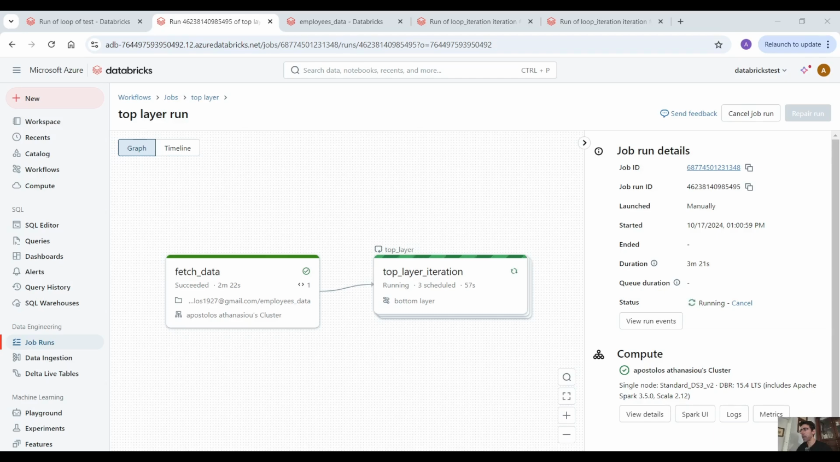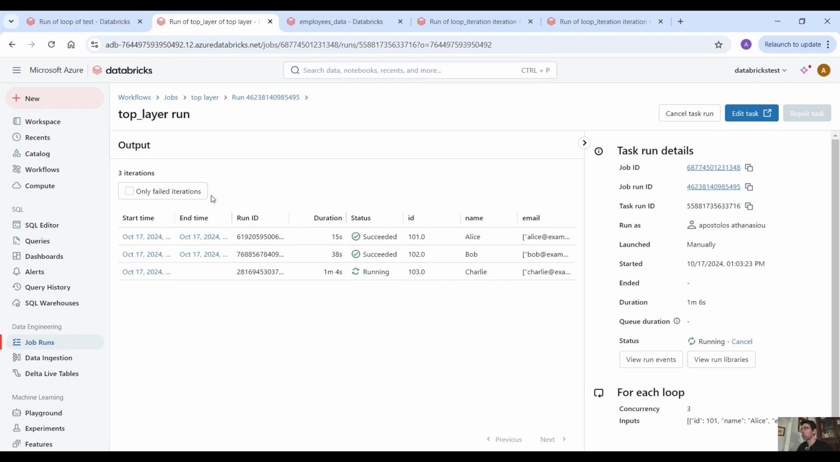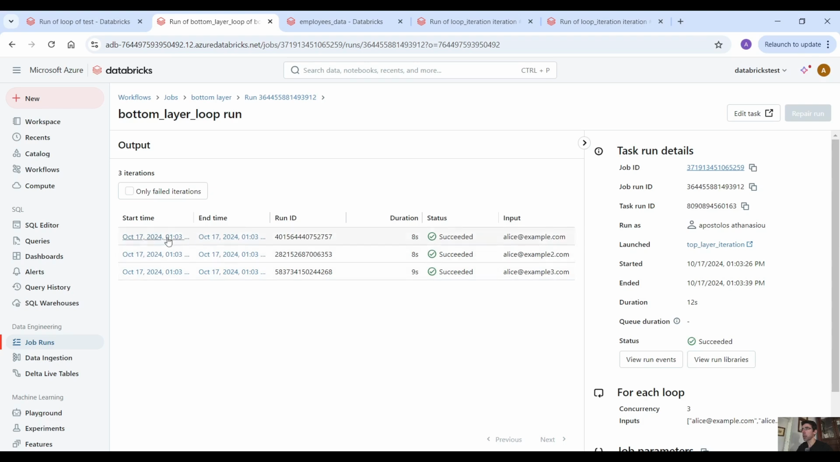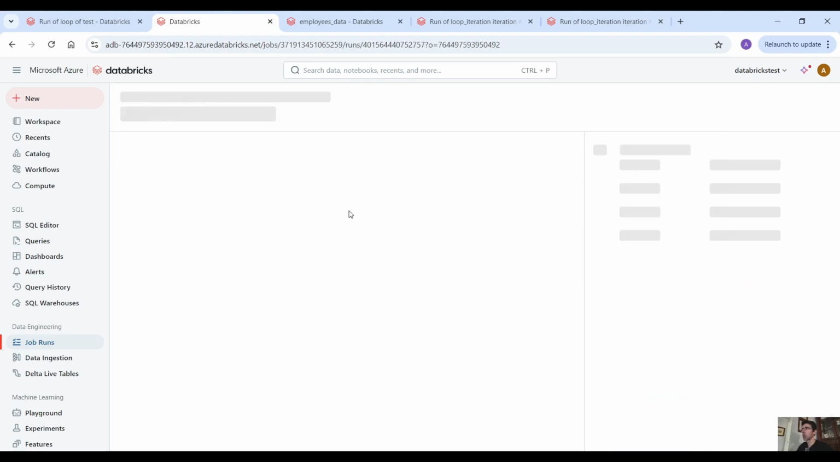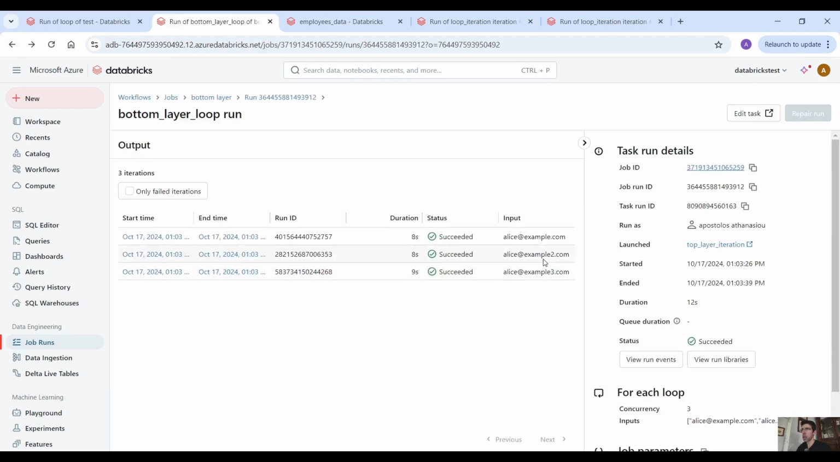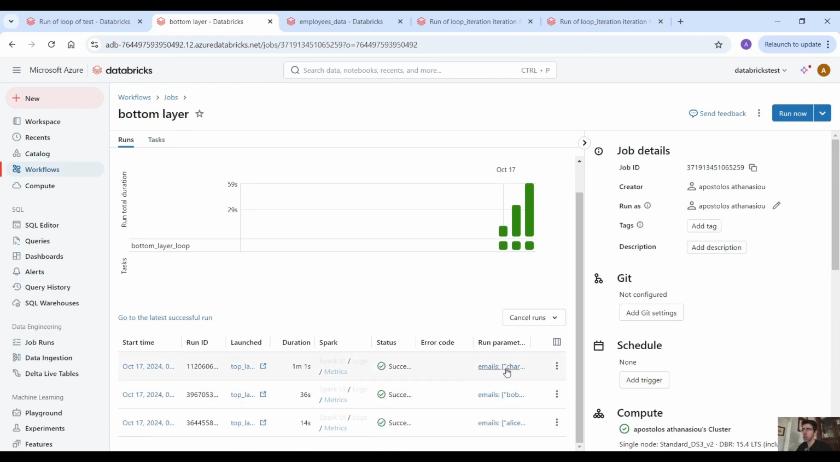As you can see, we fetched the data, and now the top layer iteration is running. So if we open that, we need to see 3 iterations, and inside those iterations we should expect another 3 iterations. If we open that, we should get Alice, the first email, the second email of Alice, the third email of Alice, and if we go back into runs here, then we have Bob and Charlie.